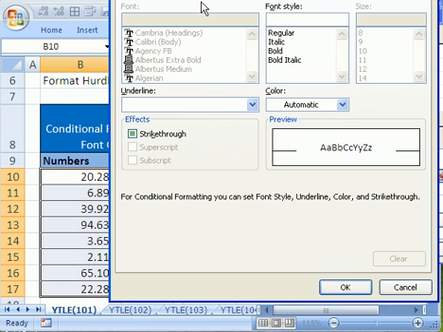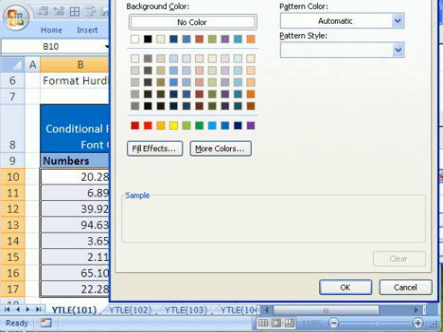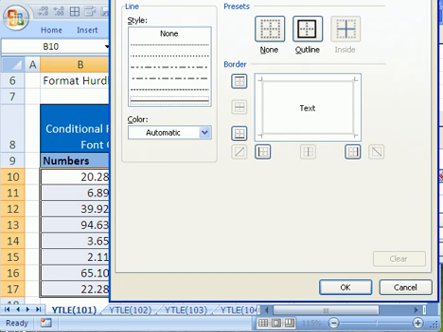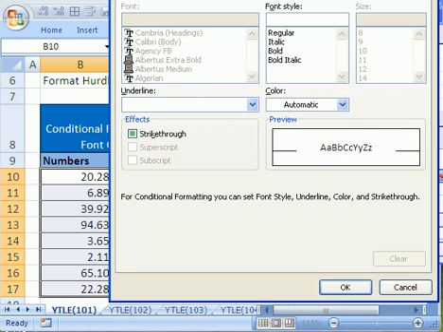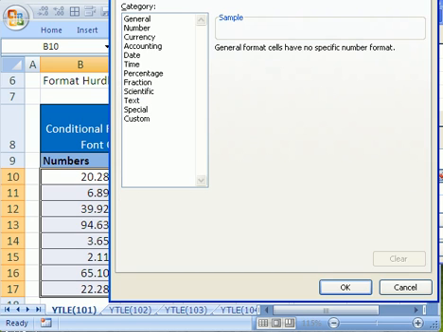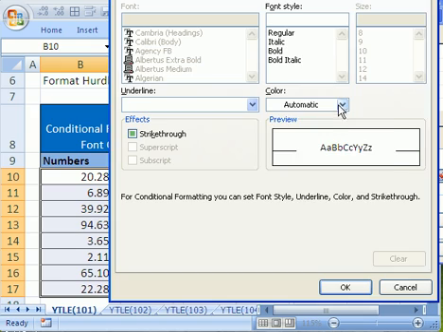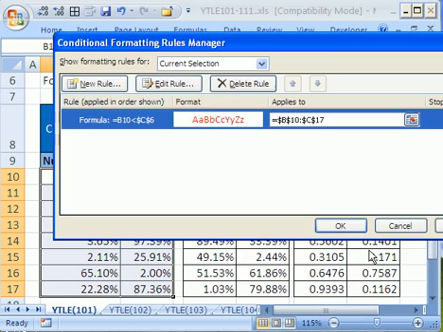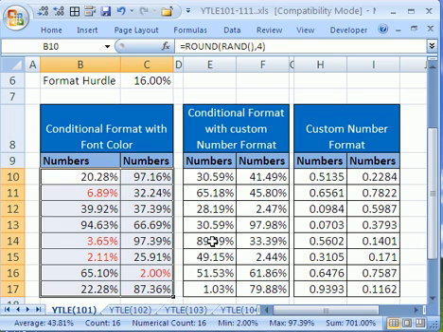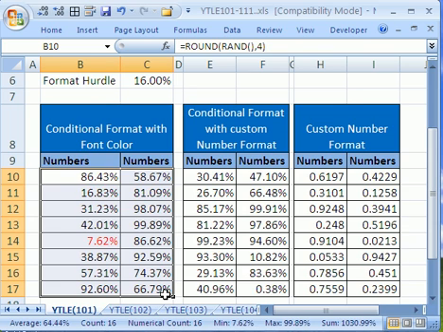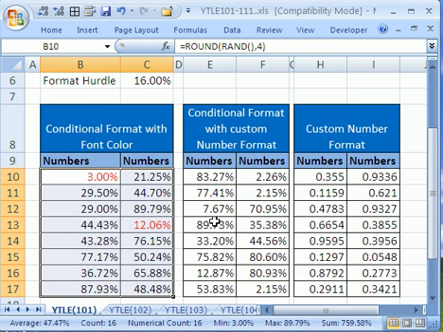Format. I'm going to click on, in 2003, this says Patterns, Border, Font. Those tabs are in 2003. This is in 2007 only. I'm going to say Font, Color, Red. Click OK, click OK, click OK. In 2007, you have more OKs to click through. And just like that, you can see formatting less than 16%. Hit the F9 key. You can see I have this set up to randomize.